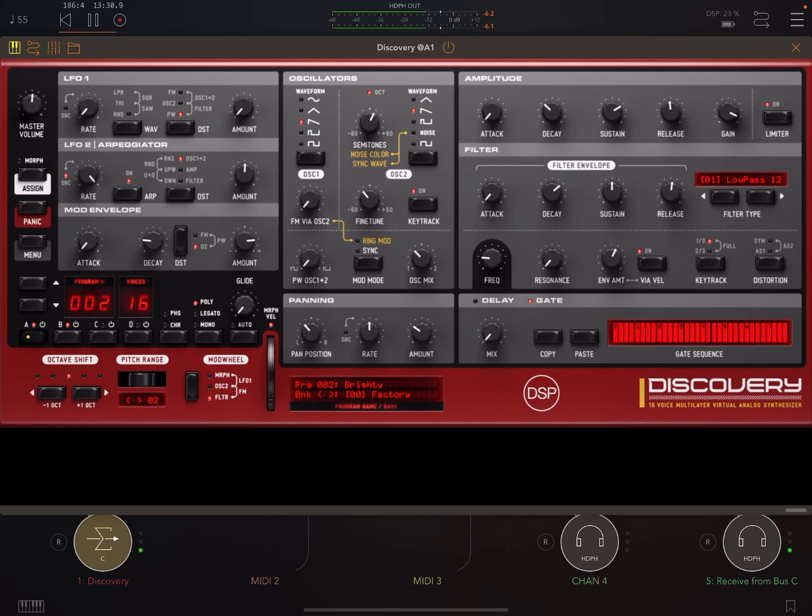It's such a bummer. It's such a great sounding synth, but just these little details are very disappointing. You've got a mod envelope here with a few different destinations, like pulse width, FM oscillator 2.